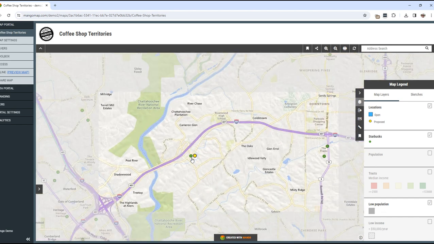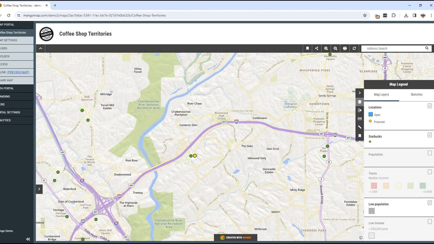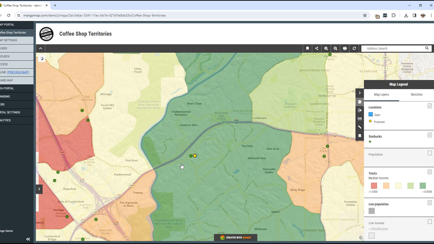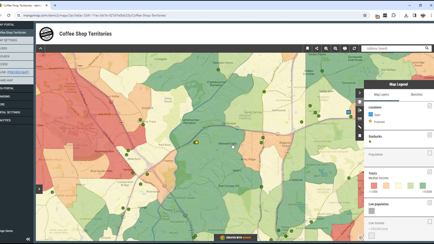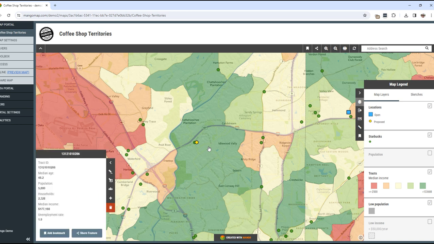If we want to look at the demographics in the vicinity of that site, we've got a tracts layer here that's shaded by median income. So the areas in green have the highest income, and the areas in orange and red have the lowest income. So we're certainly in a high income area here. If I click on that tract, you can see that the median income is 177,000, and there's the population of that tract, and some other demographic data points.